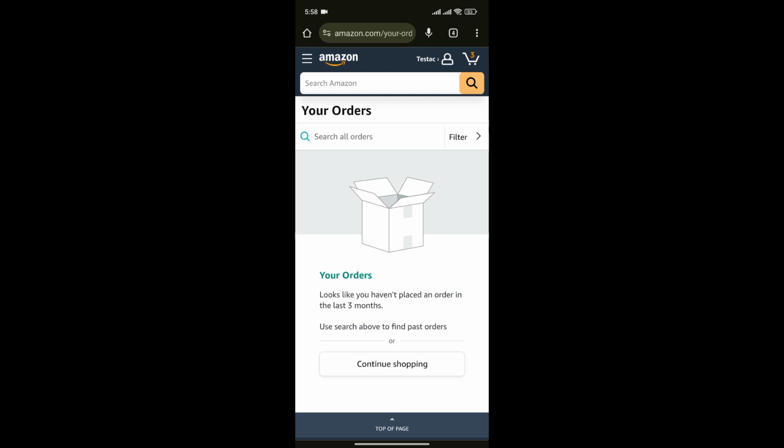Now, in order to get refund, select the item that got delivered to you and now which you want to return. And click on return or replacement item. Now, you'll have to go through some instruction and mention the reason for the return and click on continue.